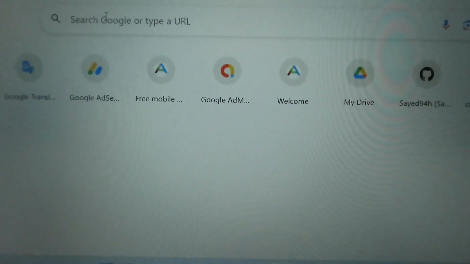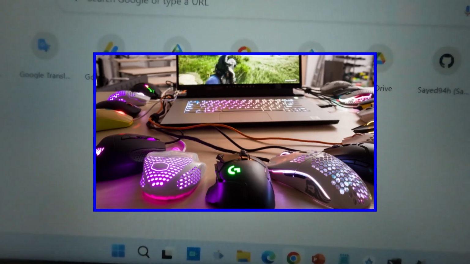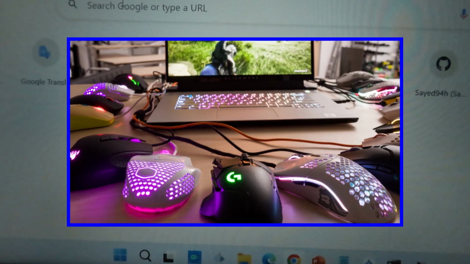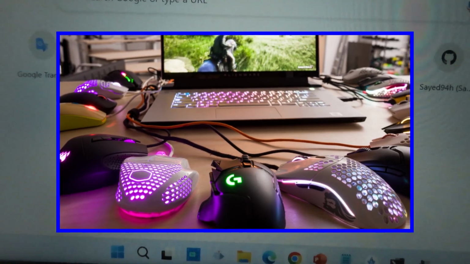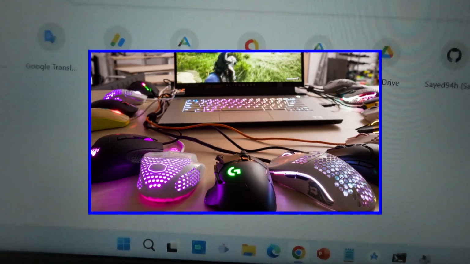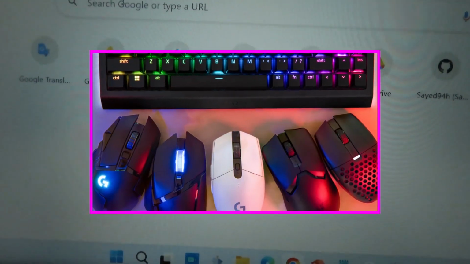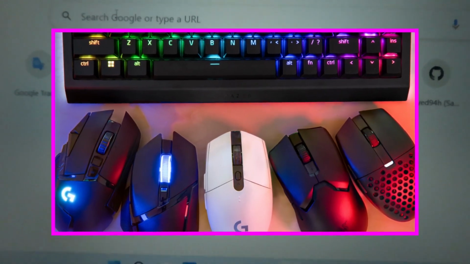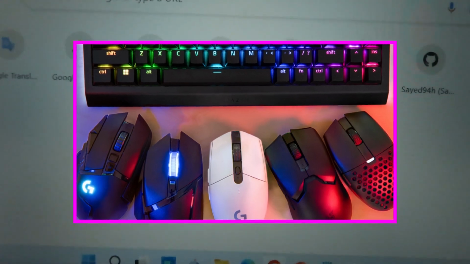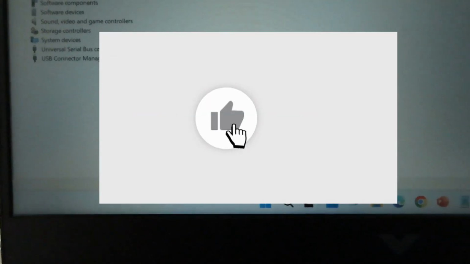Download and install the driver, because some mice have special or extra features, so the computer does not recognize the mouse. You have to download and install the driver directly from the manufacturer's website. I hope it was helpful.